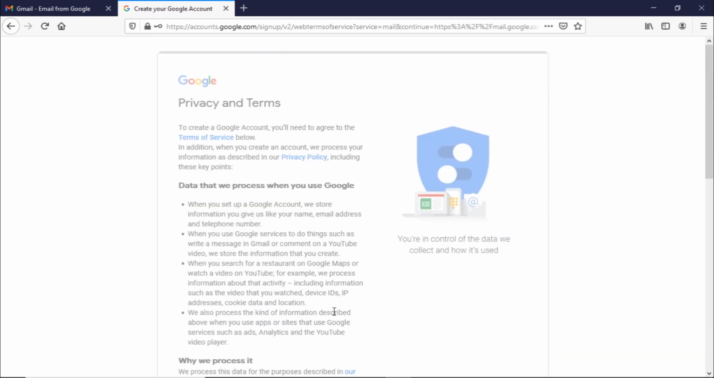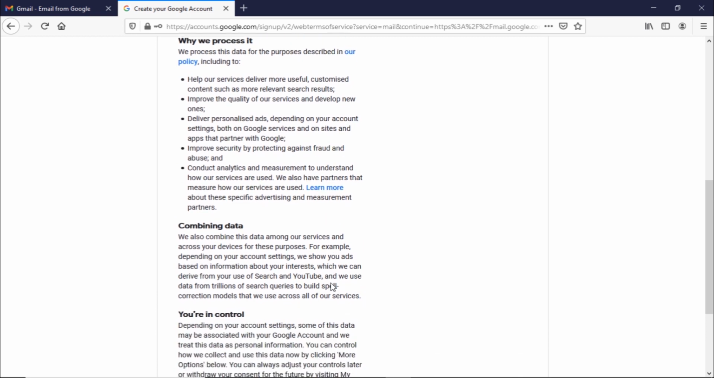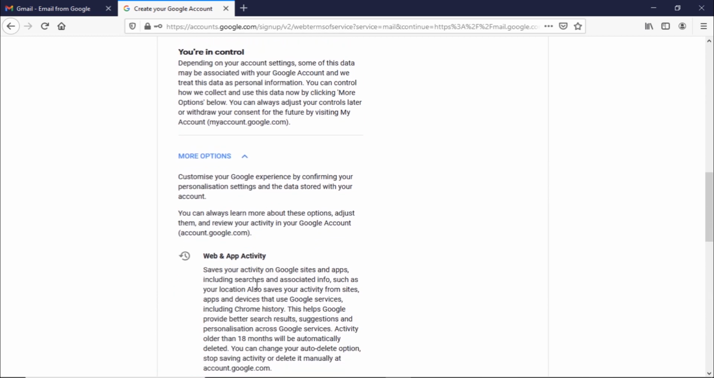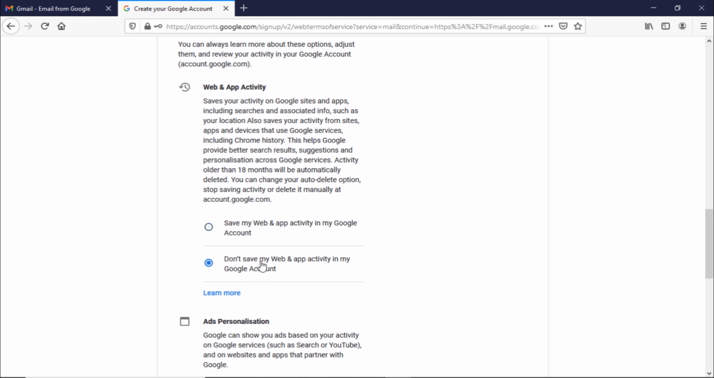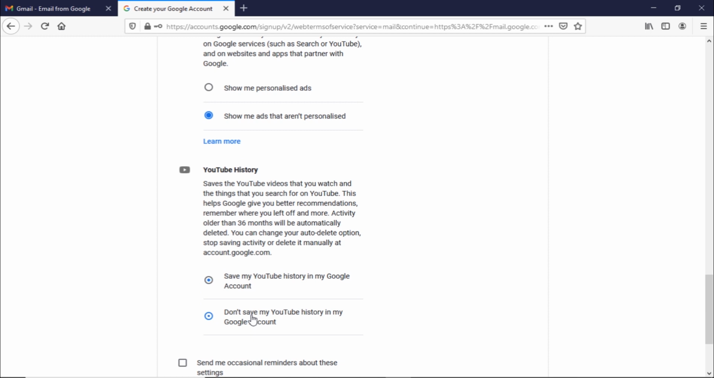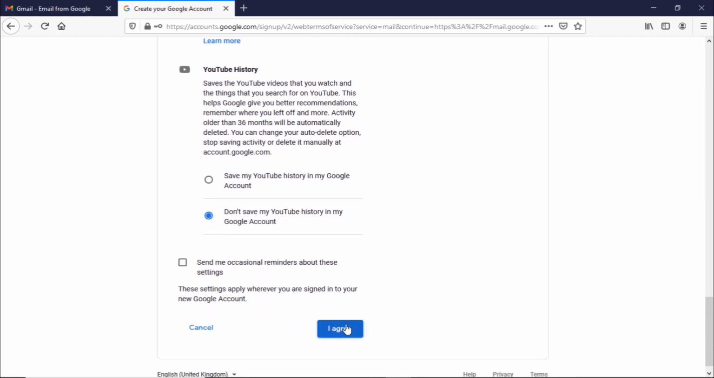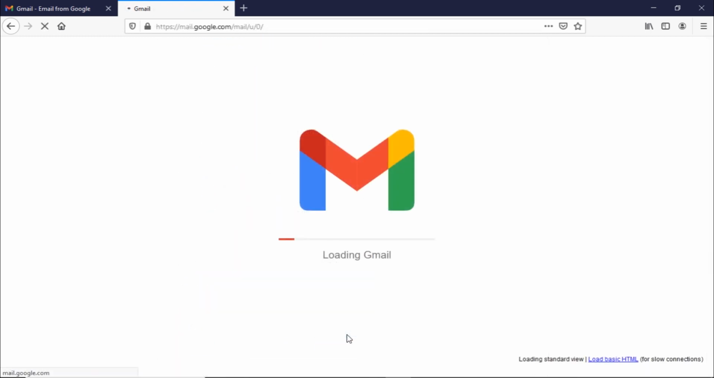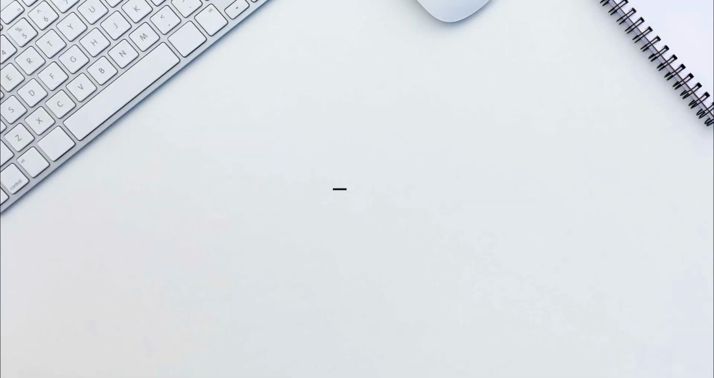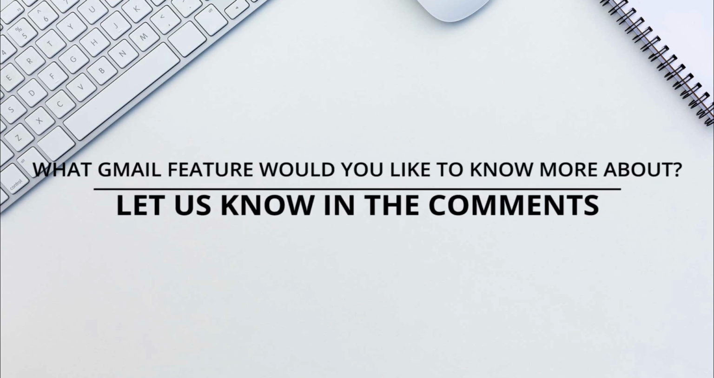Lastly, you would need to agree to the privacy terms and conditions. You can move up to the More Options section here and select the privacy settings against web and app activity, ad personalization, and YouTube history. Once you have agreed to the terms of service, Gmail web application would open up and your Gmail account would be created. That's all.